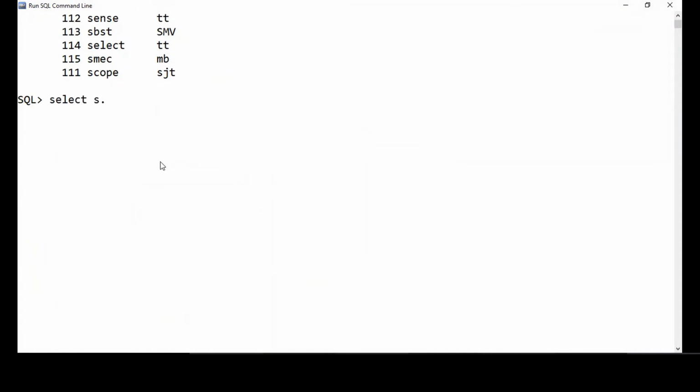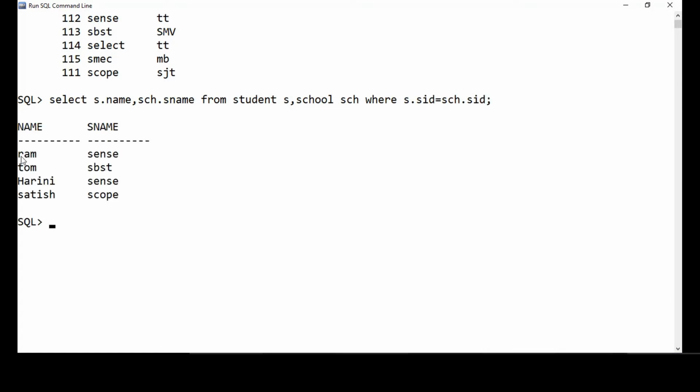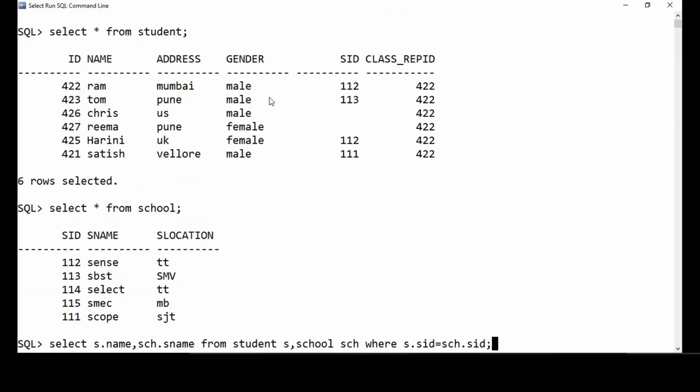It's a select s dot name comma sh dot s name from student table, that is called S, and school table given an alias sh, where s dot sid is equal to sh dot sid. So this should get us the student name and the corresponding school name for every student. We have performed a very simple equi join here. I hope you are able to understand this.